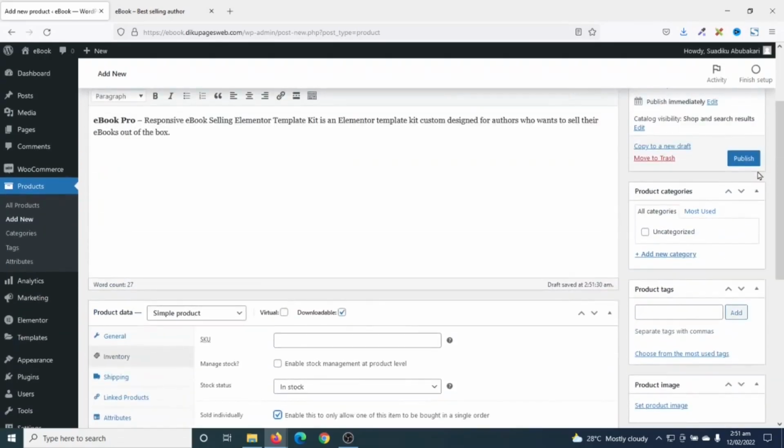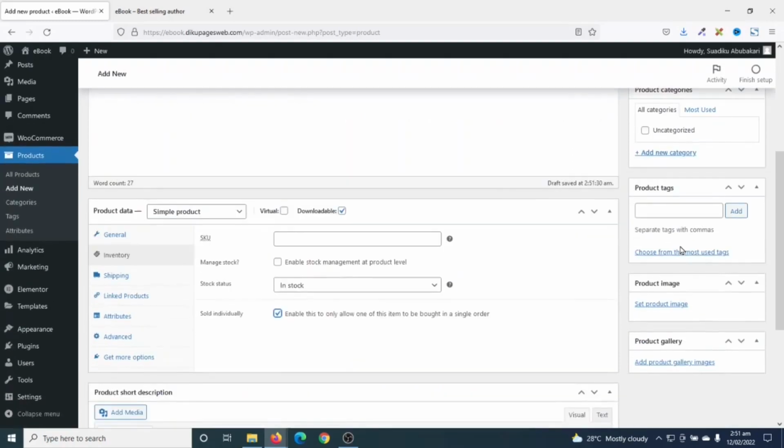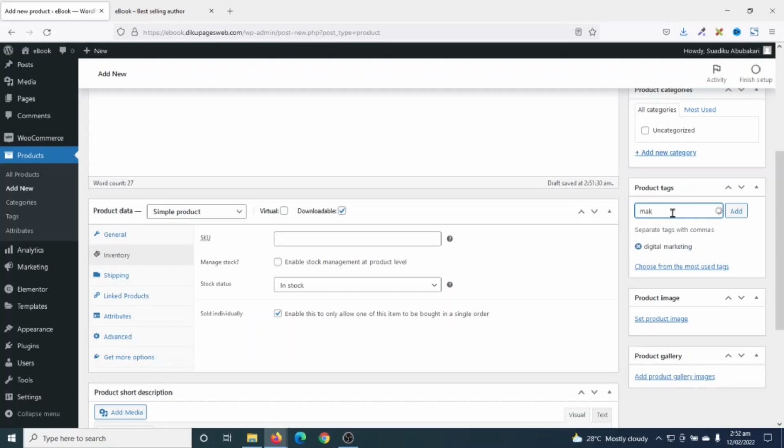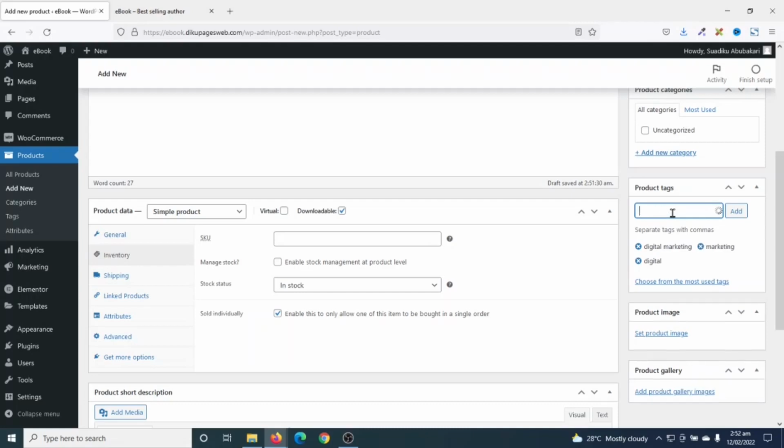Going up is product categories. If you are going to sell so many ebooks, you can go ahead and categorize them. And since I'm selling only one book, I don't want to do anything in here. I can add some tags. So I can say digital marketing. I can also enter marketing, digital. Perfect. Next is product image.